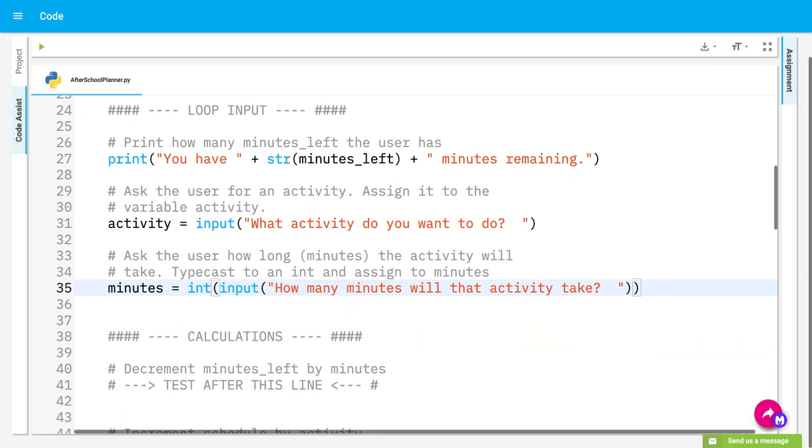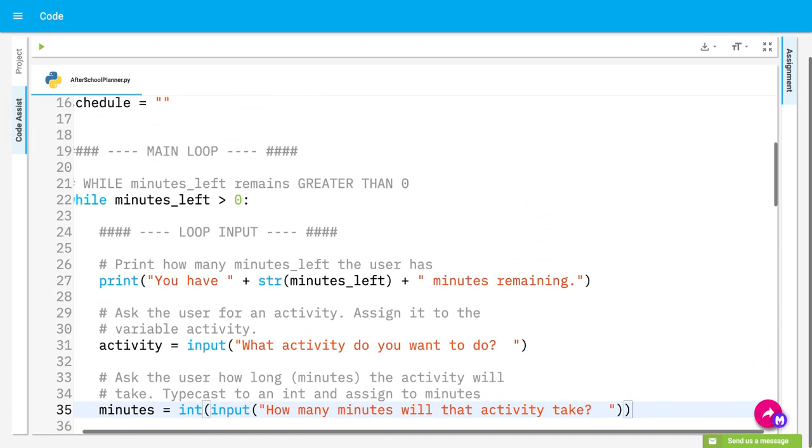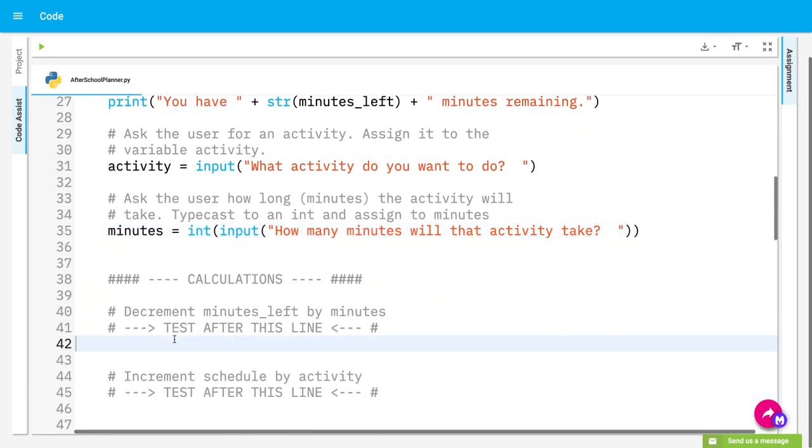Okay, so we've got all of that. Looks pretty good. I haven't been prompted to test yet. Looks like I'm being prompted to test here. Notice these are still indented, which means tab button. It says decrement minutes left by minutes. So I go minutes underscore left minus equal minutes. So I'm taking what I said here in line 35 and I'm subtracting it from my big total that I declared at the top. Okay, that's what's happening right here.